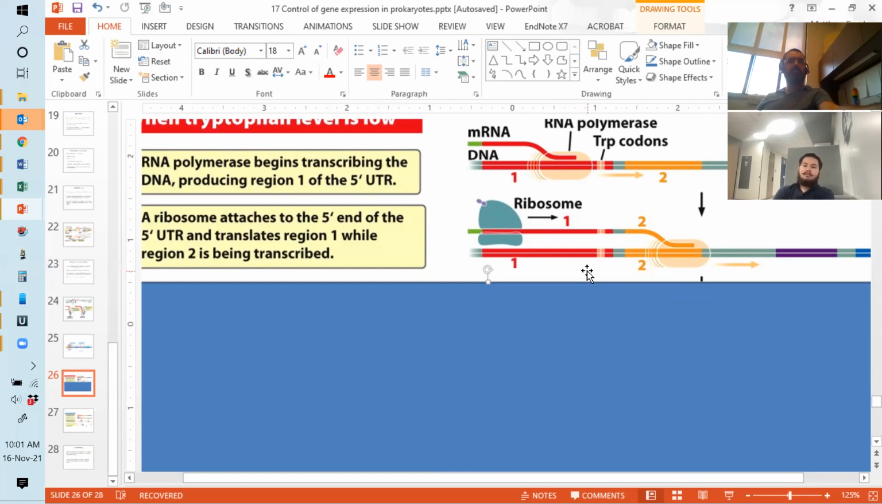I'm sorry, my phone was talking to me for some reason. What do you think will happen when this ribosome reaches the trip codons if there's no tryptophan around? What's going to happen to the process of translation? Is it stalled?